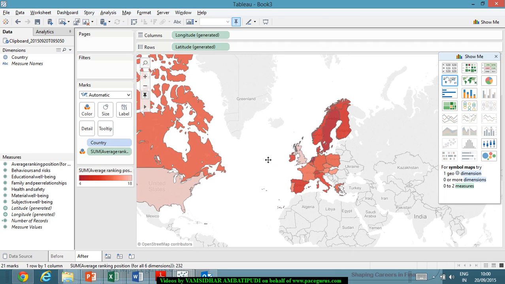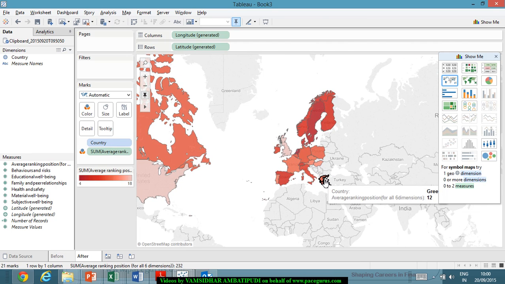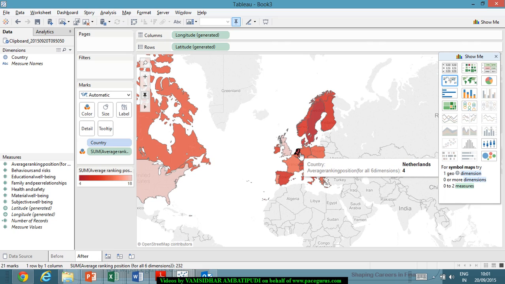So this is where you could see, depending on the rank, the color is being displayed. Right, the lighter it is, we are seeing it to have a worse rank. The darker, now here you have Netherlands, which has the darkest possible color because its rank is 4. That is how we get this graph modified.